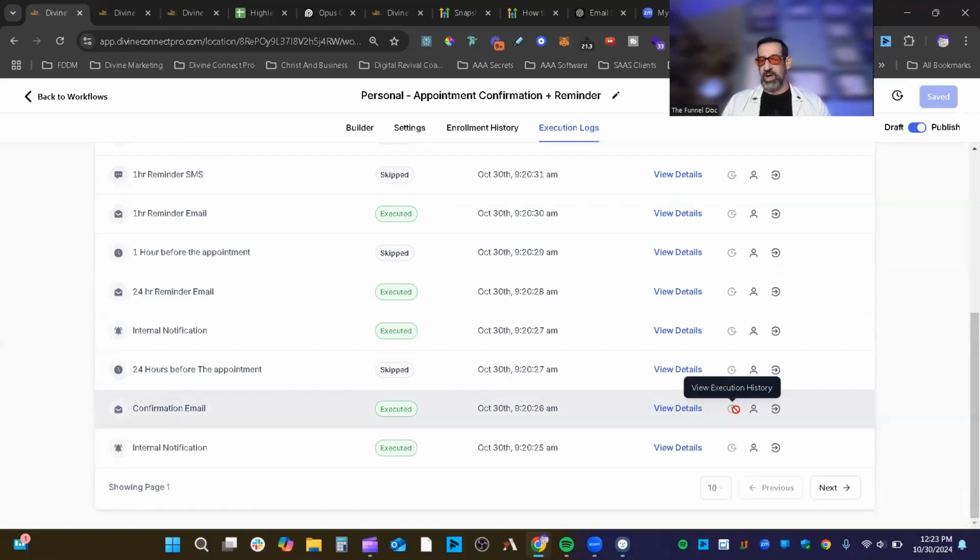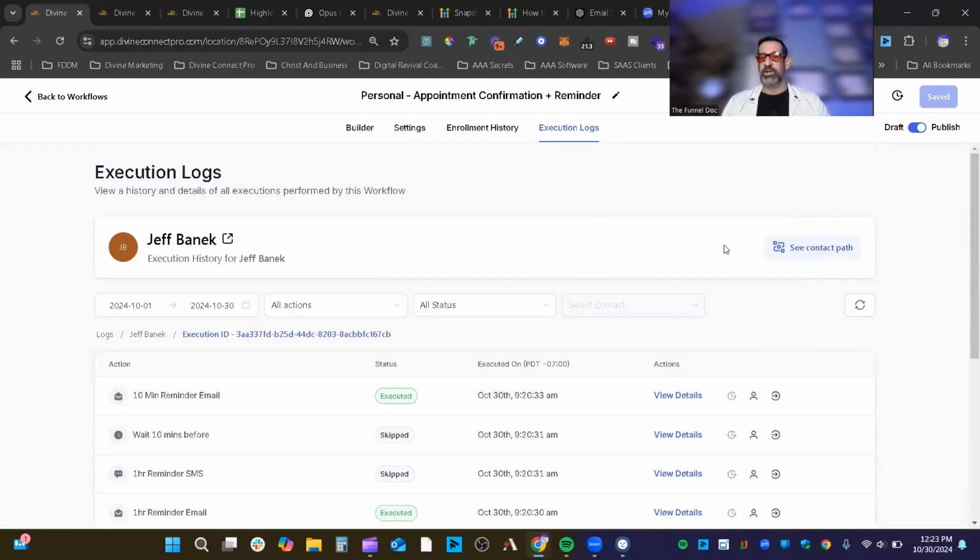The next one here, you've got your view execution history. You've got the ability to view the contact history, and then you have the ability to go to that exact action. So if I was having trouble with this, I can click here and it'll take me to the action in the workflow. But we're going to look at something next, this contact path.